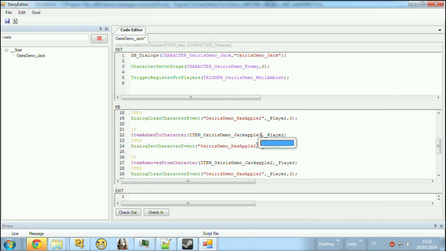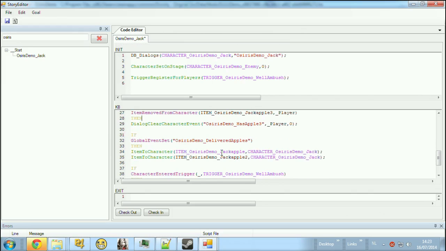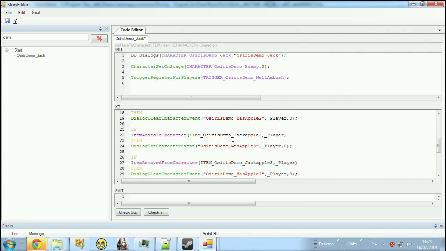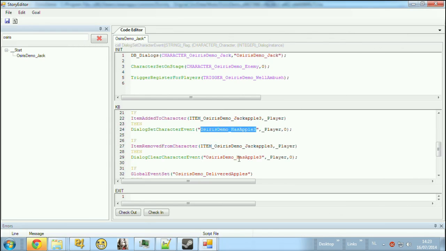Change this to 3, change this to 3, change this to 3, change this to 3, and then here is our third line. Now we should go back to our dialogue, and that then checks for this third character event.